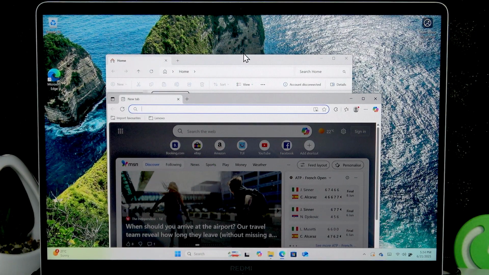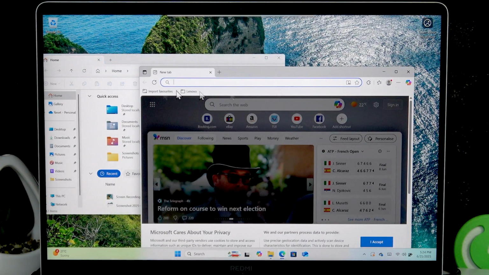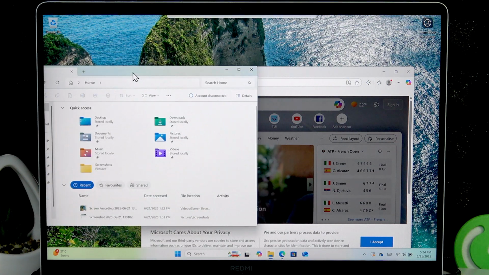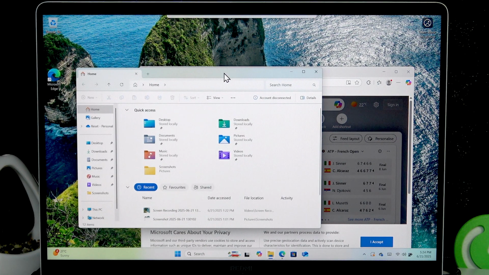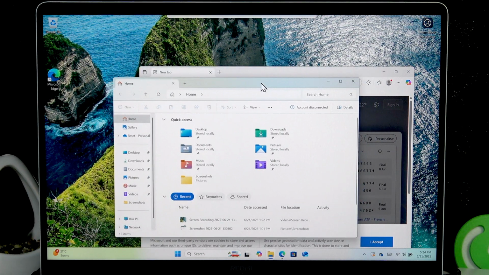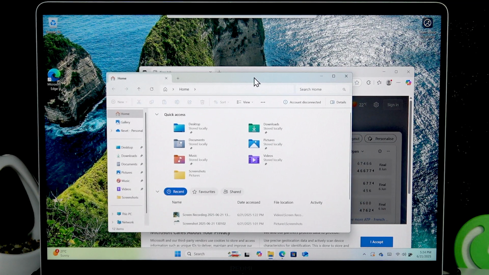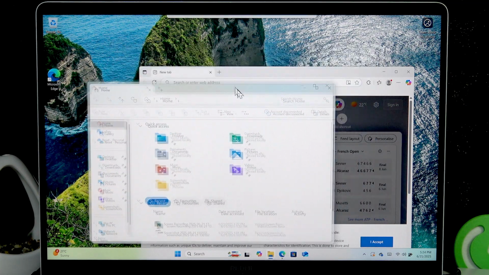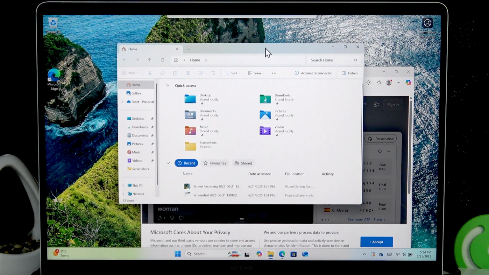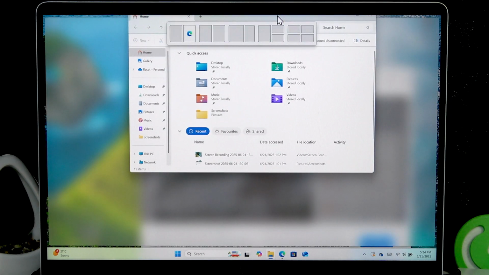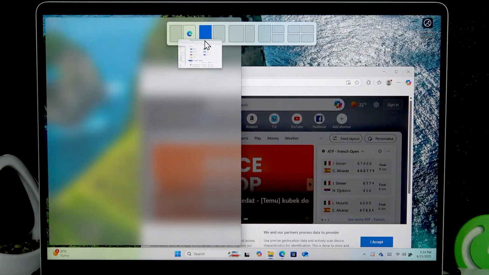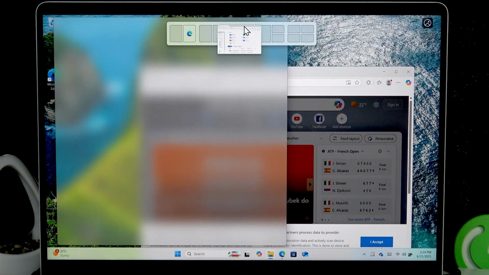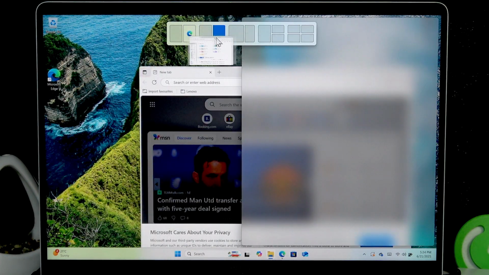So if you want to align two or more, up to four different windows on your screen, what you have to do is grab the top bar of one window, any of the windows you have opened, and drag it to the top of your screen, and you'll see the bar with the list of options for aligning your windows.